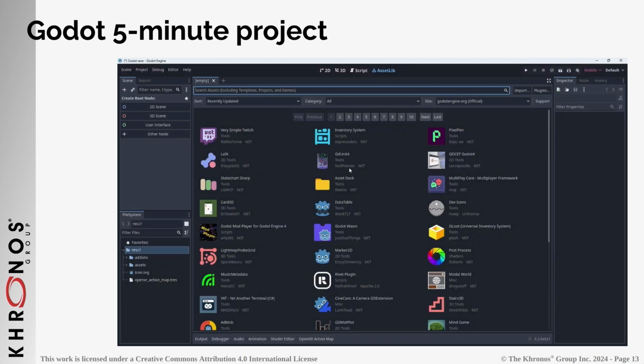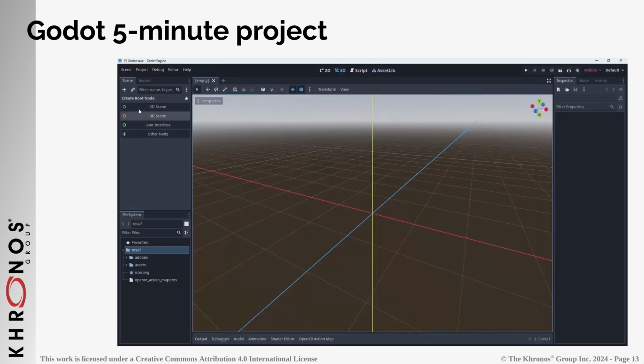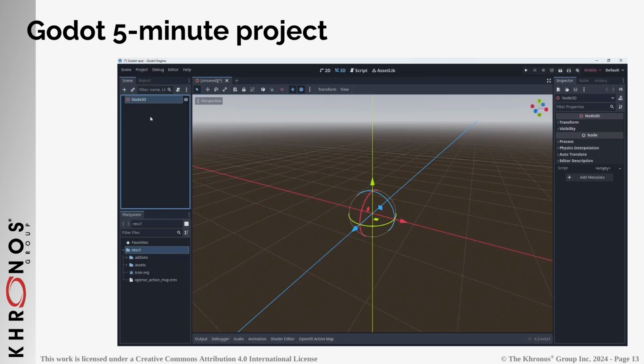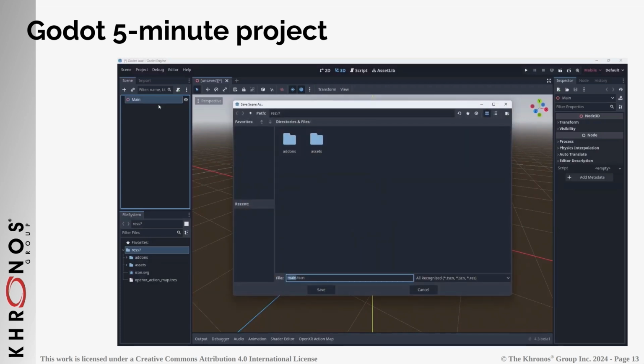Godot organizes our game into scenes. We'll create our main scene by clicking on the 3D scene button. Scenes are organized in nodes, which are our building blocks. I like renaming the root node of my main scene to main. This is a good time to save our scene for the first time.